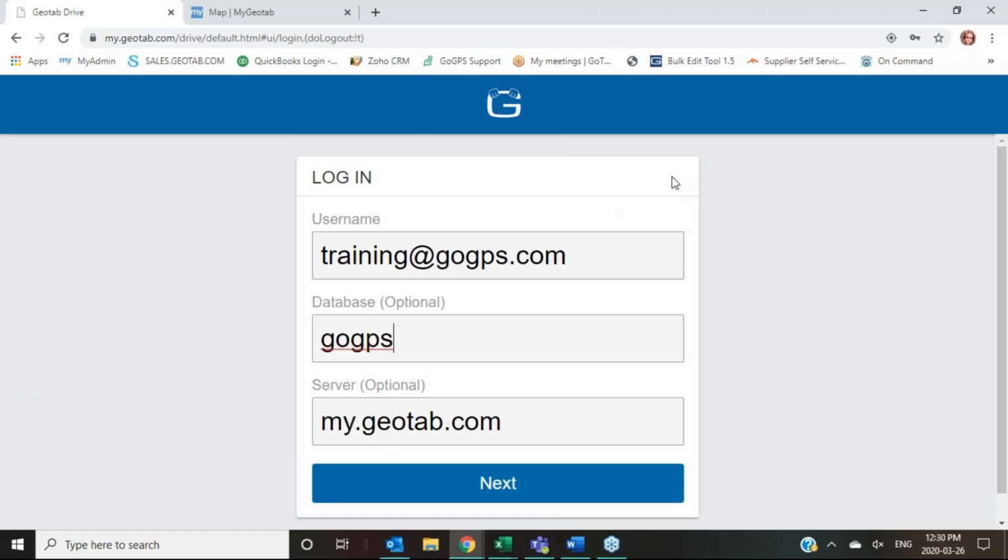So you're going to hit the options button, and you have to make sure that you put in your database name. You don't have to worry about the server. That's optional. That's not a big deal. And even though the database says it's optional, especially being a first-time driver, it's not. It is mandatory. You will have to put in your database name. So my database is GoGPS. If you're not sure what your database name is, please contact the administrators of your company, and they will provide that to you.